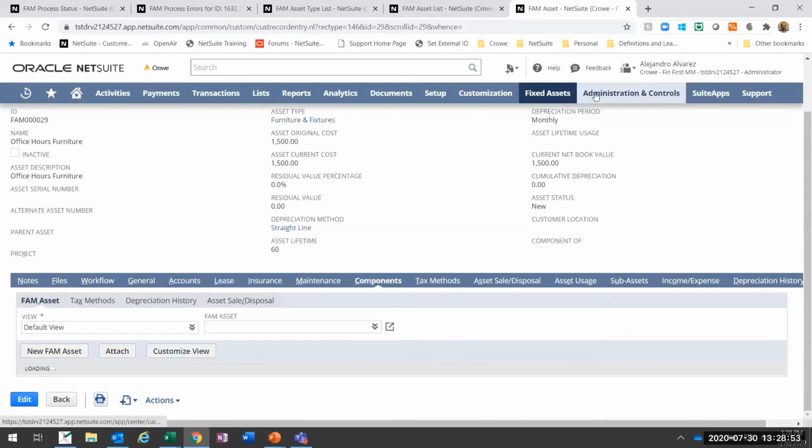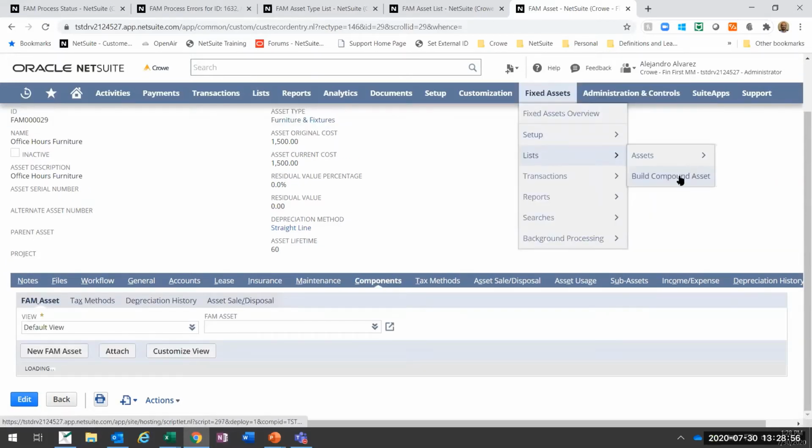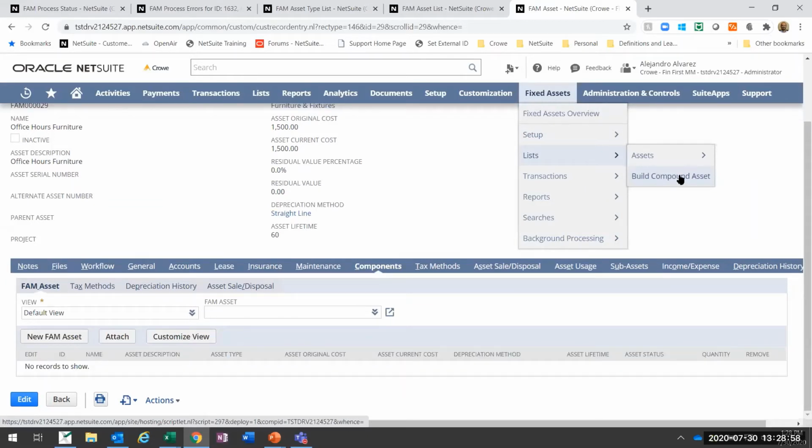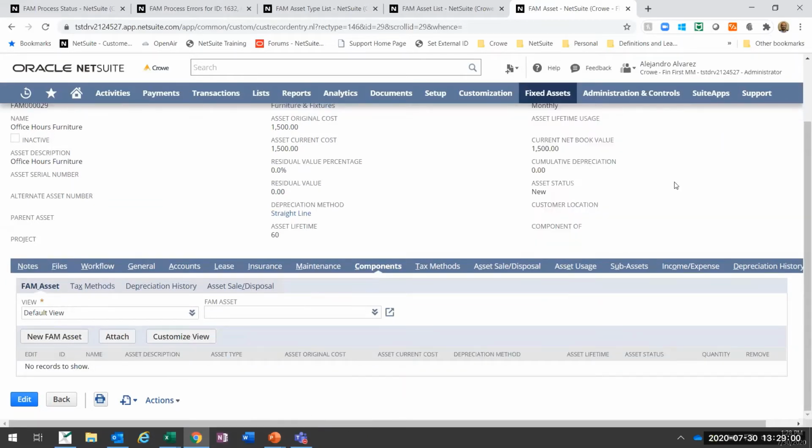We won't get into this too much today, but you can build compound assets. A compound asset is basically an asset that is made up of other assets. So if you want to track a desktop computer with a monitor as the same asset because they always go together, then you could create a compound asset that would depreciate each child asset separately, but you can track reports of the total value of that compound asset. So this is where compound components show up.